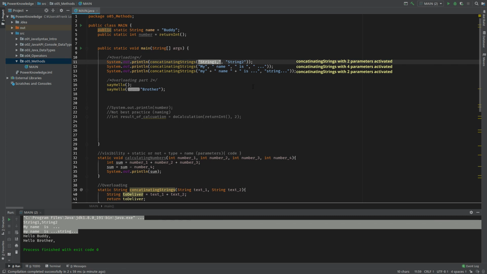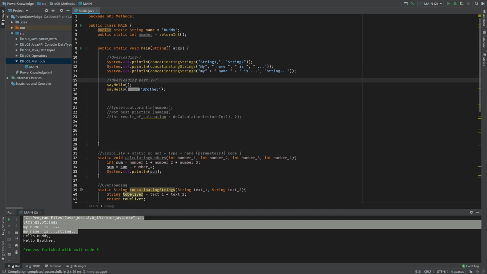Basically guys, overloading itself is a concept in Java which is triggered as soon as you have the same name of the method and different parameters, like the same copy of one method with different parameters. We can see that this concept is working because of these 3 lines of commands which we have. Concatenating strings where we passed 2 strings, where we passed 1, 2, 3, 4 strings, and I guess here 2 strings.